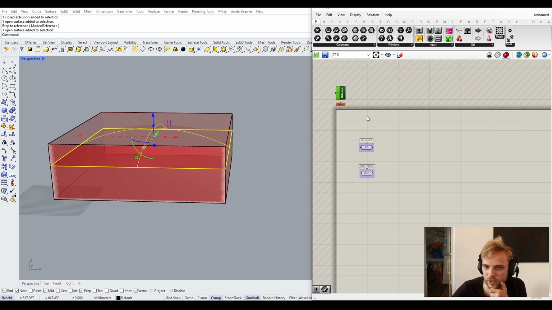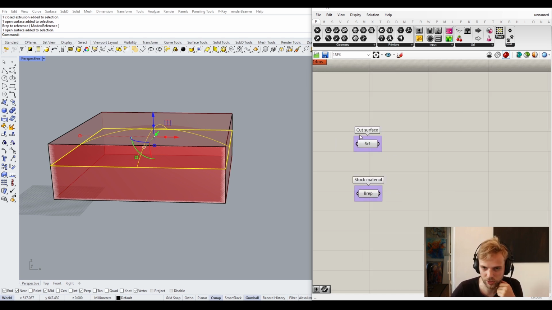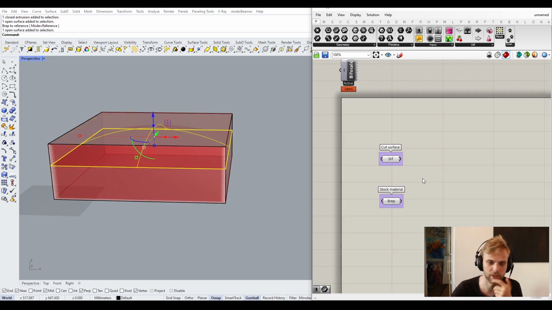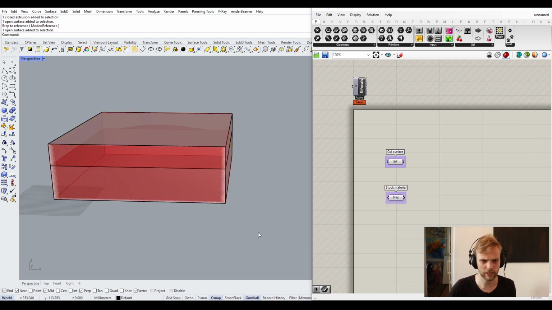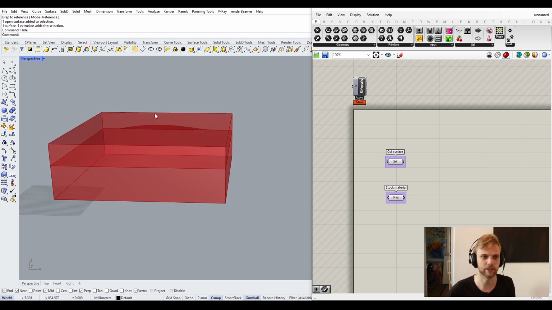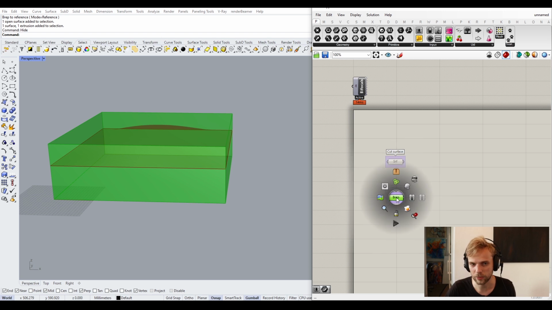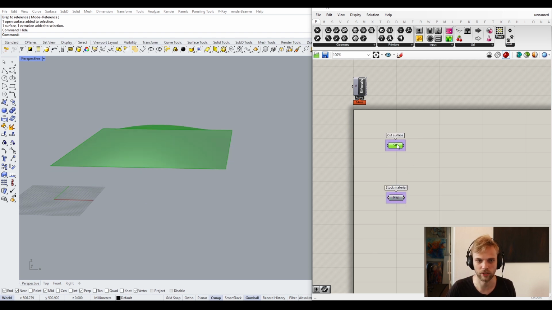So bifocals will just show you what kind of tools I'm using. So cut surface, stock material, right? Right now I just want to hide everything in Rhino just so that it's not in the way. And I will hide the stock material for a bit and only work with the cut surface right now.